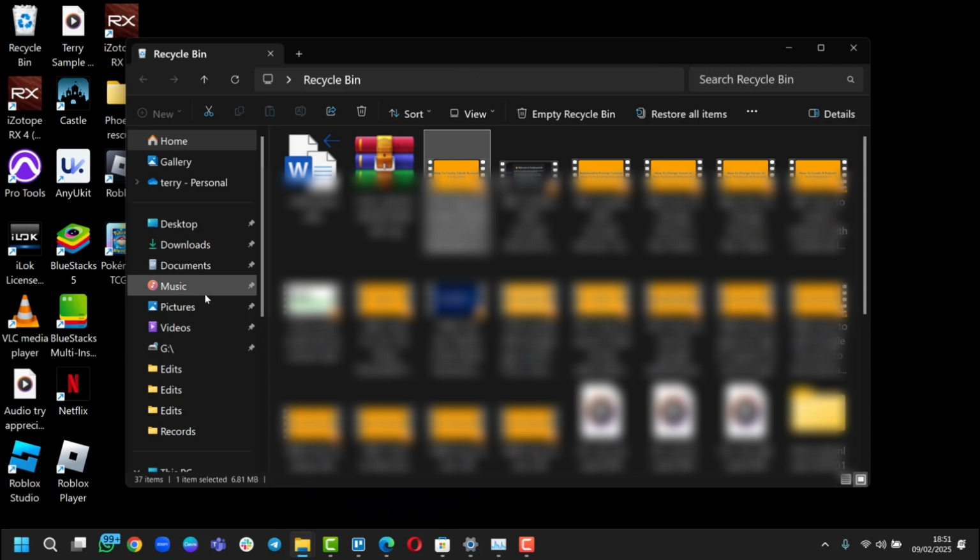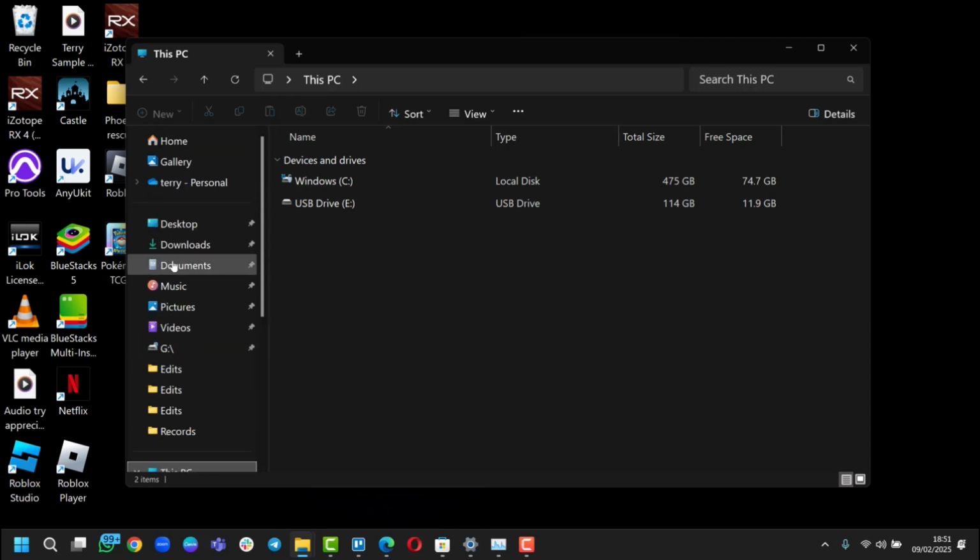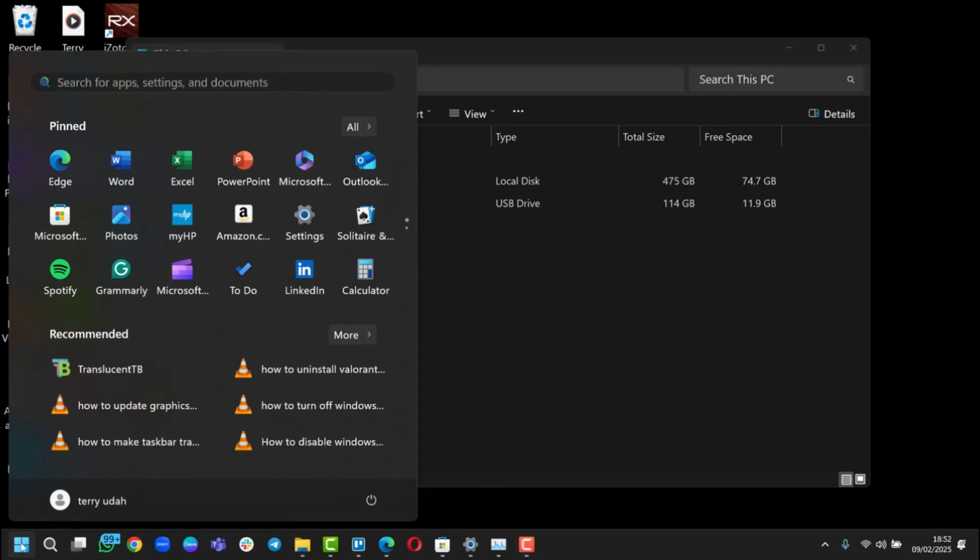After doing that, you can go over to your computer, click on Windows C, and you're going to see the amount of space you have. Go over to your videos, pictures, music, and documents, including downloads, to delete any unwanted files in your computer to free up space.